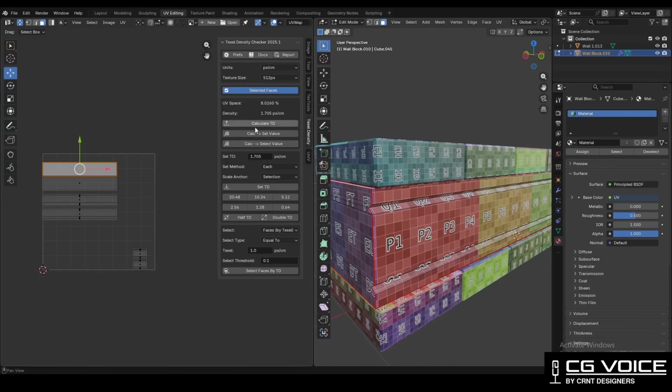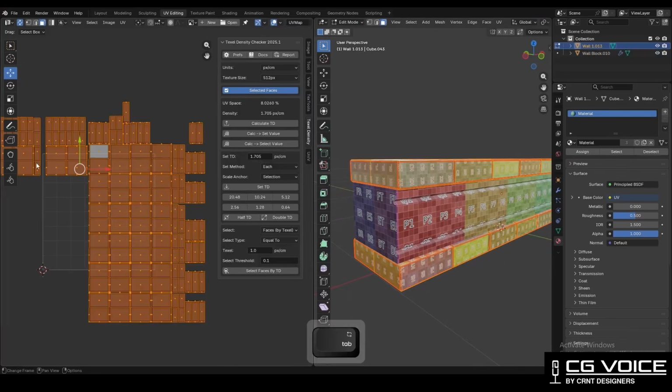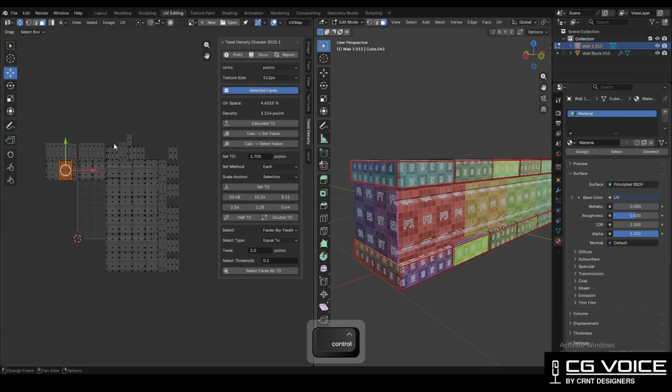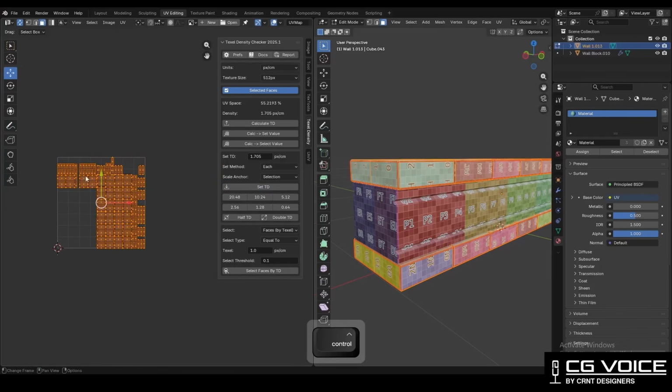Now we have calculated the texel density and set that value here. Then you need to select this object and go to edit mode. You can select any UV island here and calculate the texel density of this UV island, which is more than this object. Now we need to reduce the texel density. Just select all these UV islands and then press Set TD, and it will set the previous texel density we have for this object.